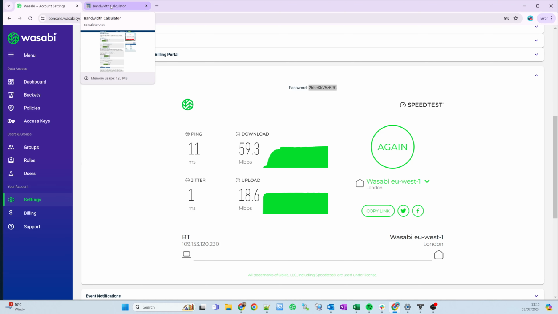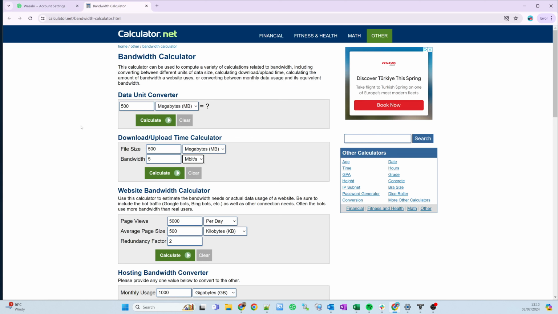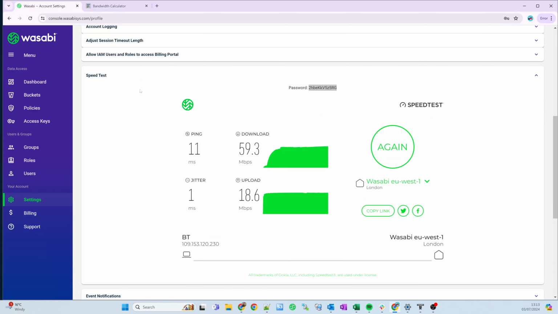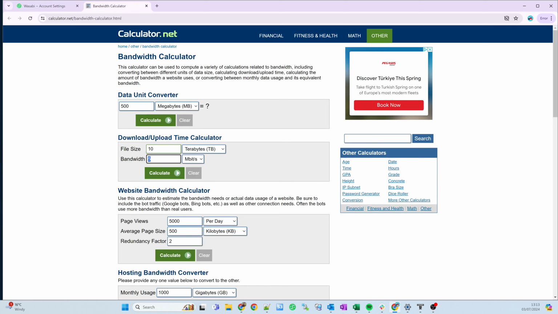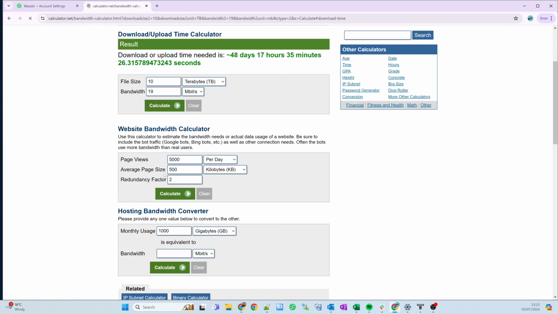I generally use some readily available bandwidth calculators. This one here, calculator.net, is one that I quite often use. You can just plug in the information and see what comes back. Let's say I had a 10 terabyte backup, and I want to know how long the 10 terabytes is going to take over my 18.6. Let's be naughty and go 19 megabits per second connection. That's going to take 48 days, 17 hours and 34 minutes.